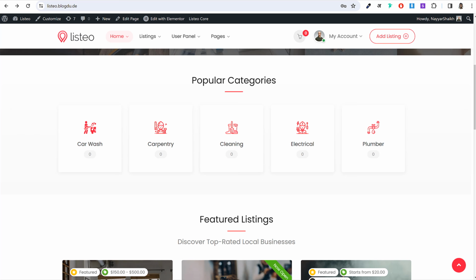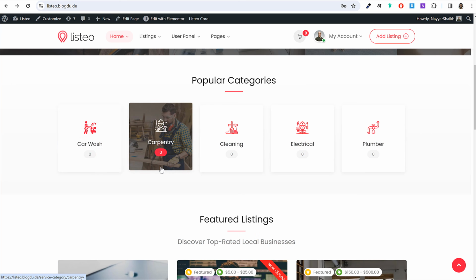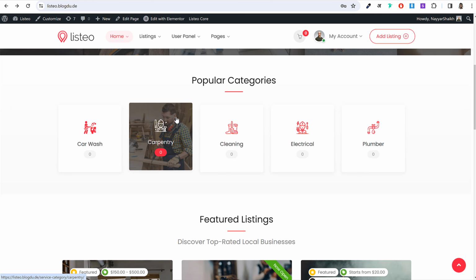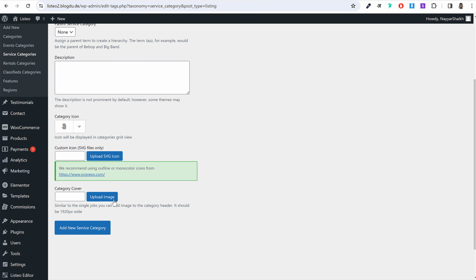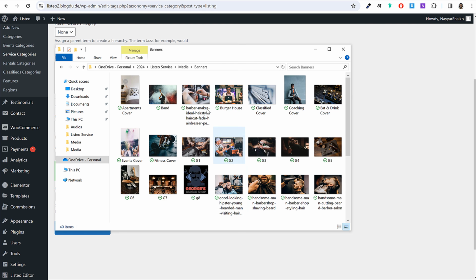You can upload the cover image. For example, if I hover over car wash, you can see the image in the background. If I hover over carpentry, you can see the carpenter's image in the background. So you can do that thing. Now I've given you these images for demo purposes. If you open the media folder, under the banner folder, you have all these images.